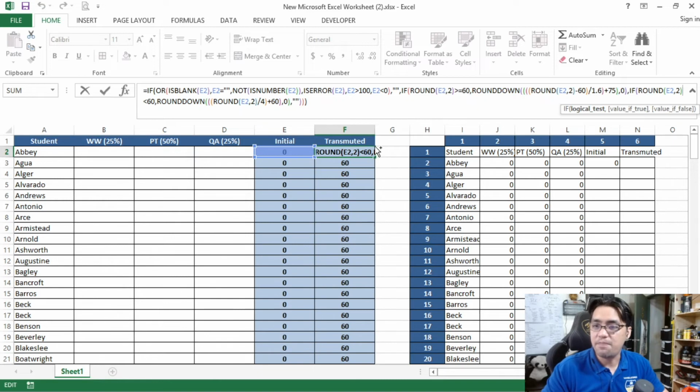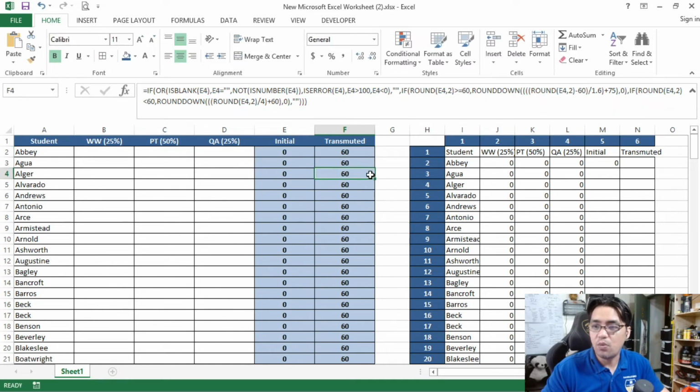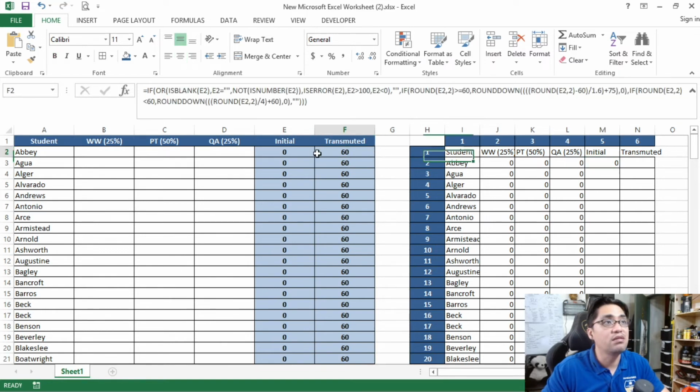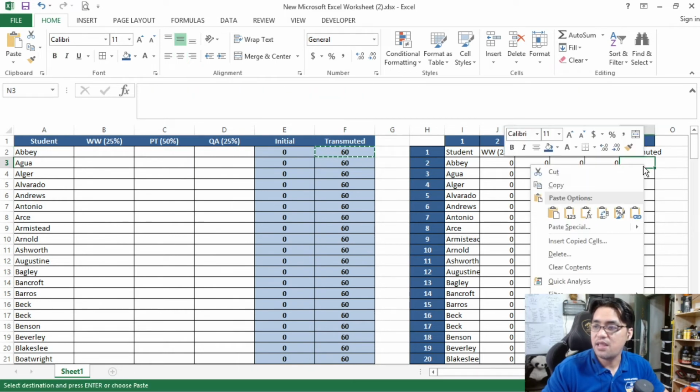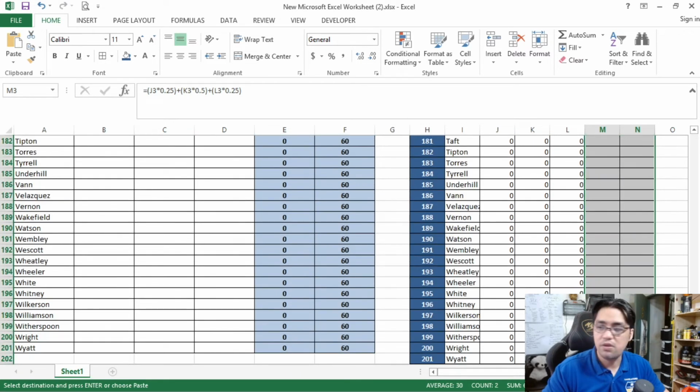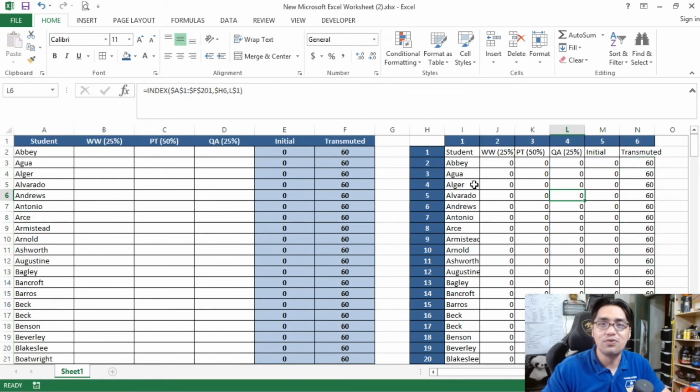So let's copy that. Once again, the transmutation here should point to this chart over here, not this chart over here. So transmuted, let's take this formula and then copy it over here. So you will notice now that this calculates from here and this calculates from here. Now let's copy those formulas, paste it all the way down there, and now it's almost ready to go.